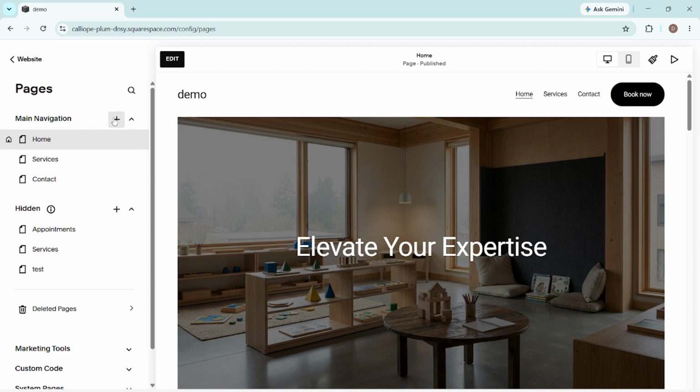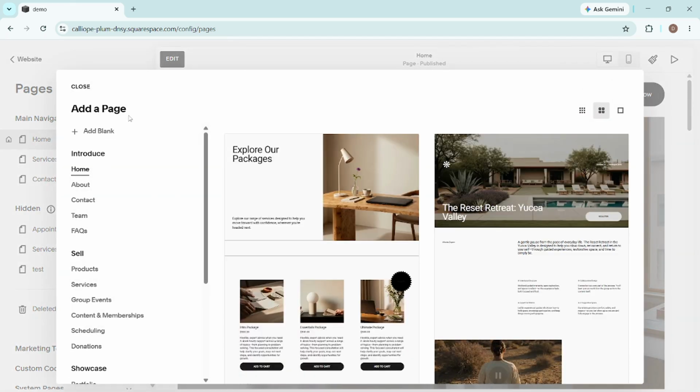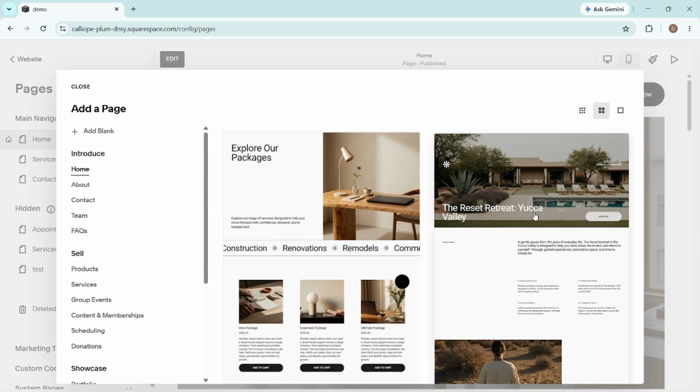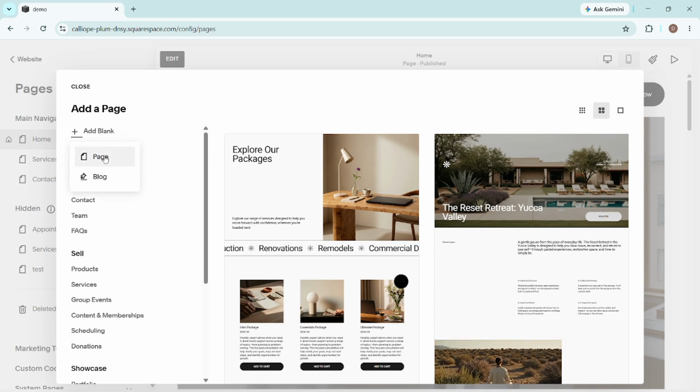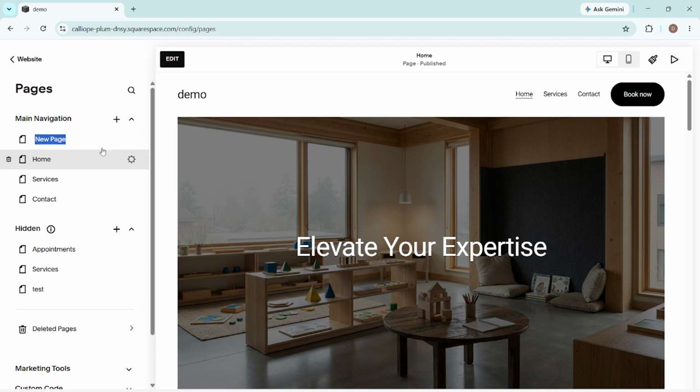Now, look for the plus icon next to main navigation. This lets you add something new into the navigation area. Click that plus icon. As soon as you do, a small menu or option panel should appear, and this is where you choose the type of page you want to create. From the options, select Blank Page. You are essentially creating a clean starting point that you can design exactly as you need.